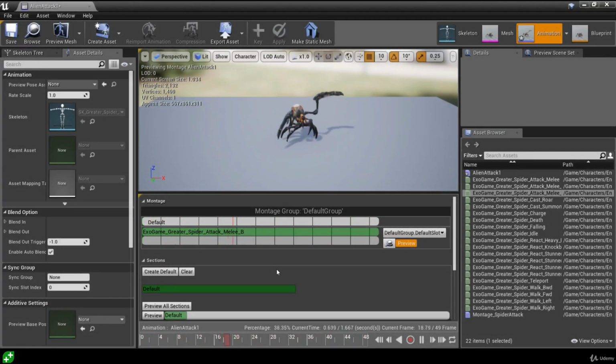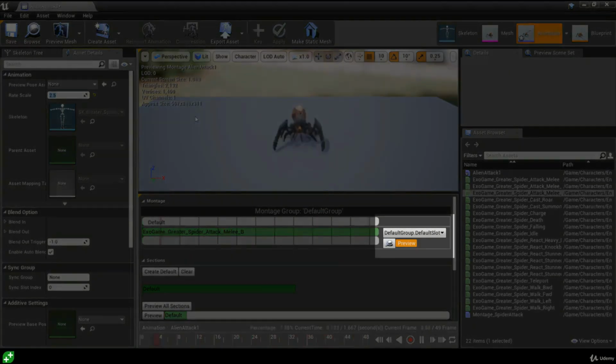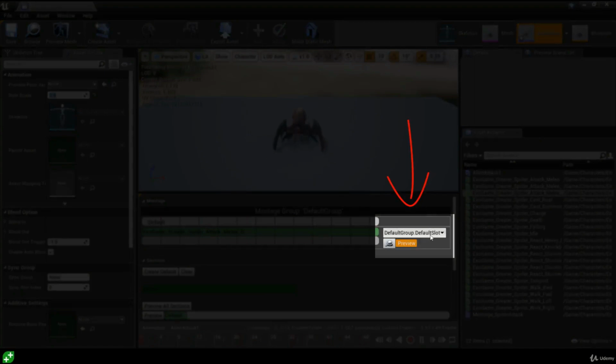We can adjust the speed of the animation montage by changing the rate scale. The animation looks okay now, but we're going to want it a lot more faster paced. We want to make this a really quick swipe at the player, so we're going to increase this to 2.5. So it's a lot quicker now. And the final thing to take a look at is this little drop down here.